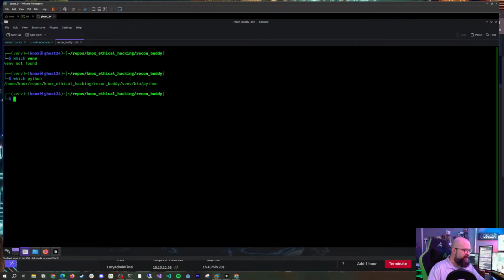So because we're using a virtual environment right now, when we go to look for Python, Python is actually in home, Knox, repos, ethical hacking, Recon buddy, venv, bin, Python. So that's why we have to do that, because we're going to run as sudo, but then sudo gets confused because it's trying to run as root. So we told it, hey, use the environmental variables of the current user, which is Knox, and use this Python, which is the Python set up for this virtual environment, and then run it. Hopefully that makes sense, but that's the way we have to do it to get it to work right.